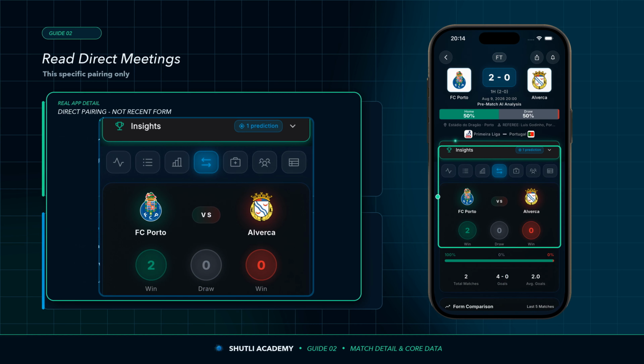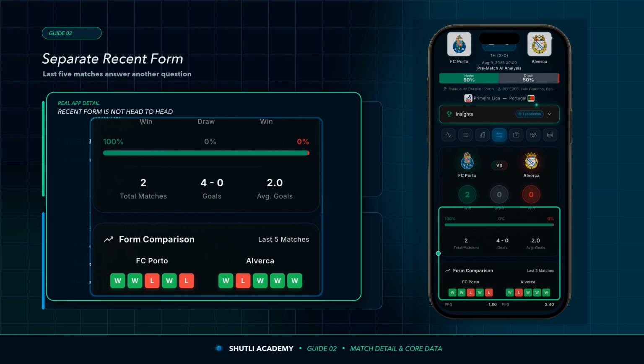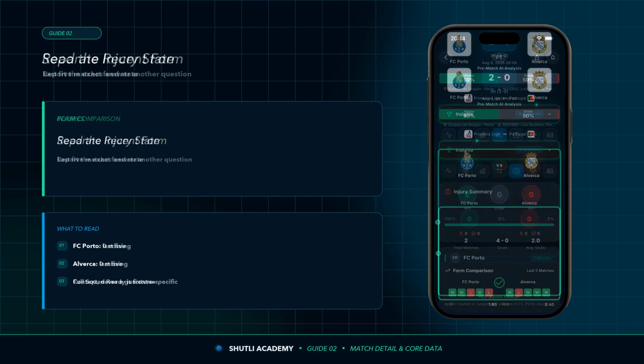Head-to-head describes this specific pairing. For Porto and Alverca, the screen records 2 meetings, 2 Porto wins, no draws, and 4 goals to 0. Recent form answers a different question. It summarizes each team's last 5 matches. Use both as supporting context, never as a guarantee about the current match.